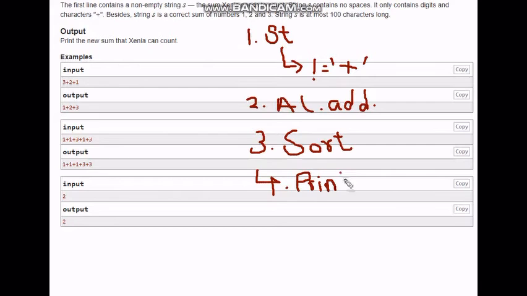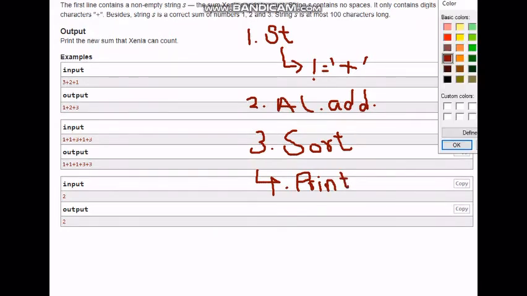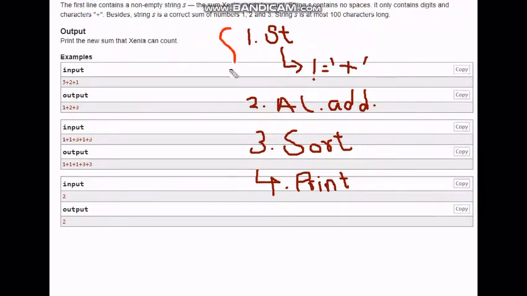Now I would like you to try the solution by the following steps. By following or remembering these steps, please try the solution. Pause the video and try the solution, and if you are uncomfortable and you are not able to get the solution correctly, please proceed further.